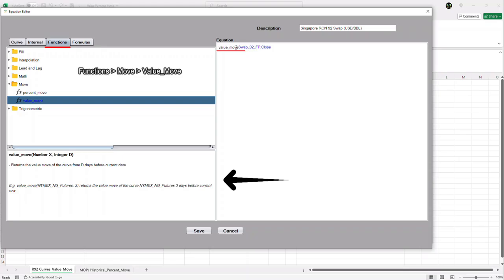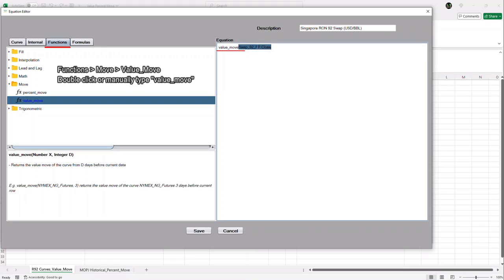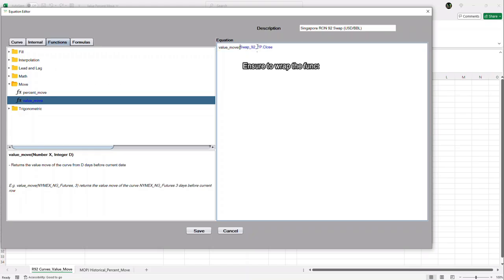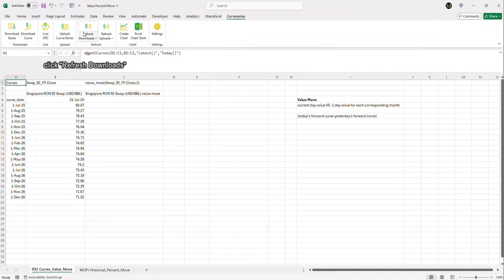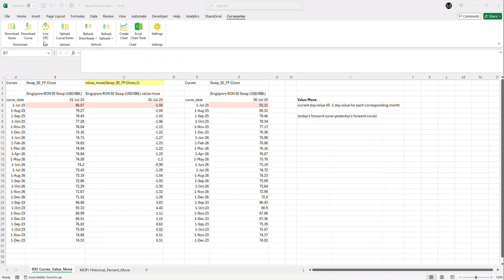On the right side, insert the value move function by either double-clicking on it or manually typing value_move and an open bracket, and ensure you close the function with a close bracket. This part is important for the function to work properly. Inside the parentheses, just add a comma followed by 1. Click Save and refresh the download to apply the function. You've now completed a value movement calculation for the curve. This tells the system to calculate the difference between today's and yesterday's forward curve.